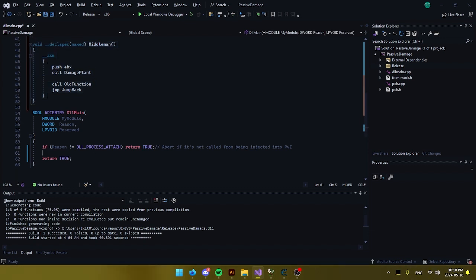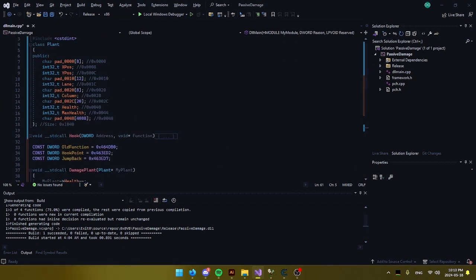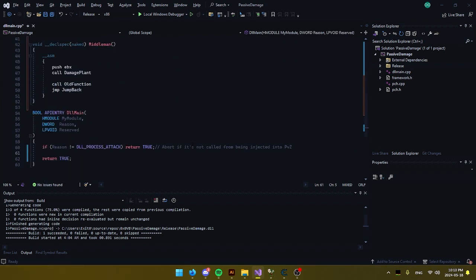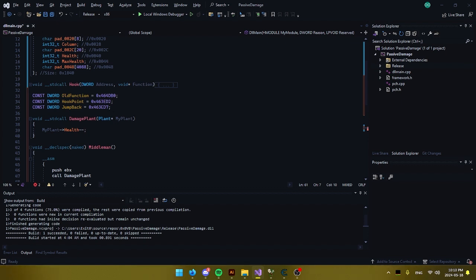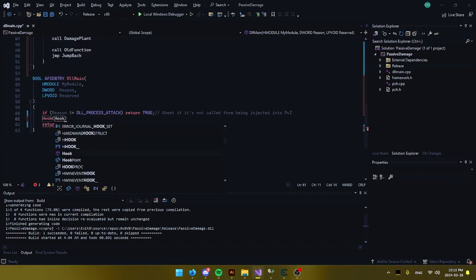Now, what about the actual hooking part? Well, we're obviously going to need to call the hook function. So we're going to call it, right? And we first need to give it the address. Well, the hook point is right here, so we're just going to give it the hook point. And then we need to give it the function.